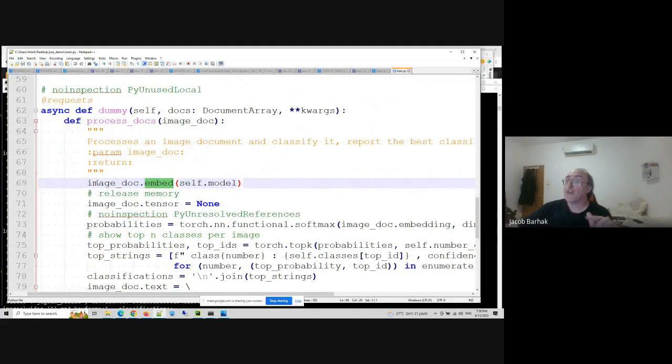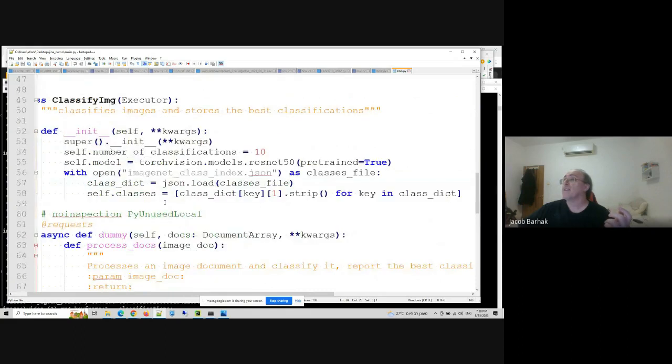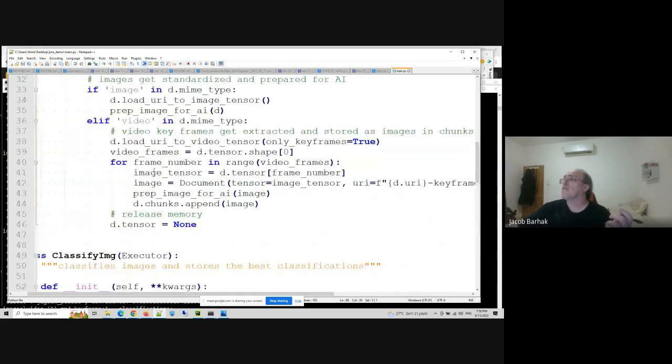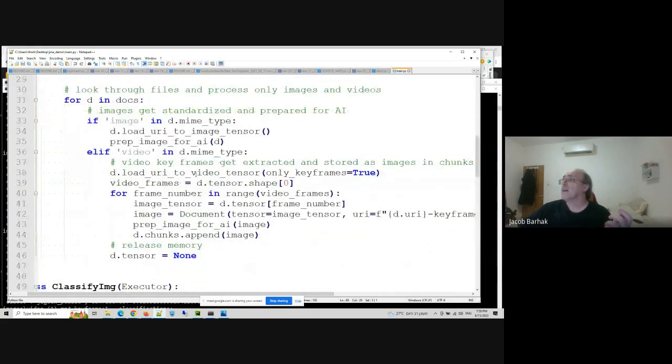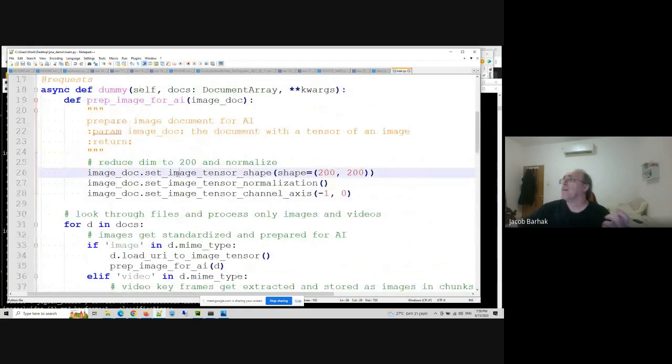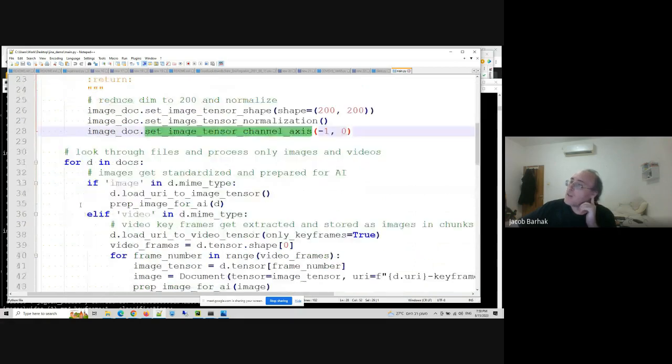Apply the model to the image. Just one line. It says, okay, take the model, embed it. Here there's set image tensor shape, normalize it. So the documents are useful, they can deal with tensors, and they also have functions to help with tensors.